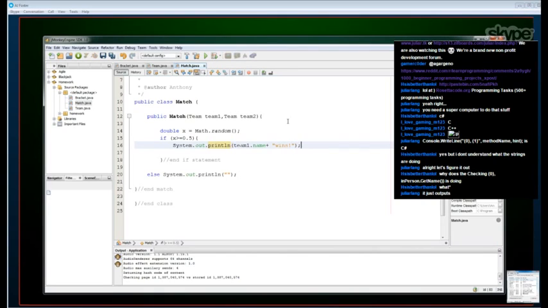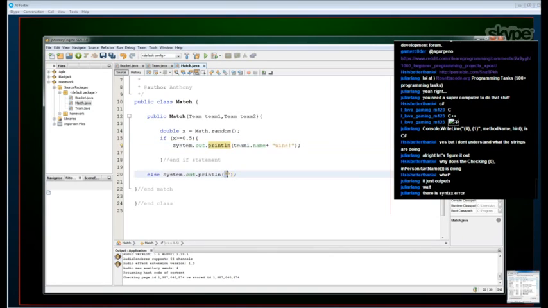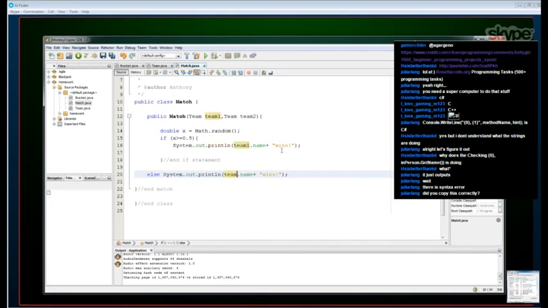Yay. Okay. I'm sure your chat hates me. He says, "Wait, there's a syntax error," but they're talking about something else that somebody pasted.